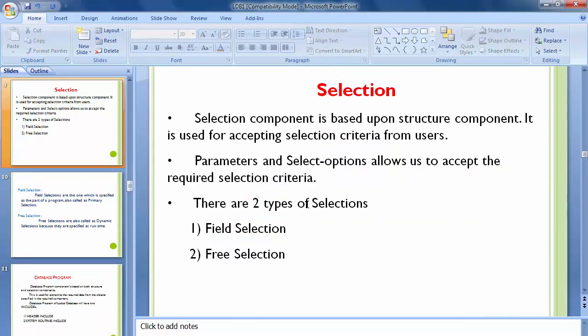The second one is the selection component, which is based upon the structure component, and it is used for accepting the selection criteria from users. You can provide user parameters and select options that allow us to accept the required selection criteria. There are two types of selections: one is a field selection and the other is a free selection. You can design based on this.